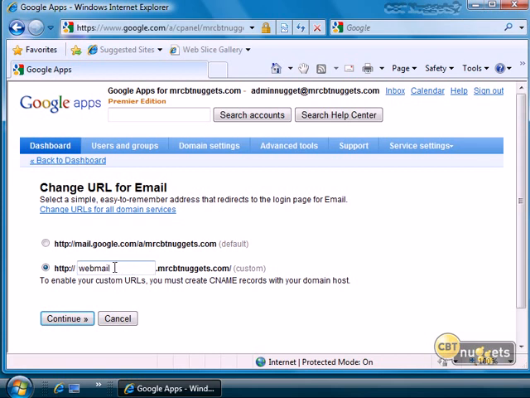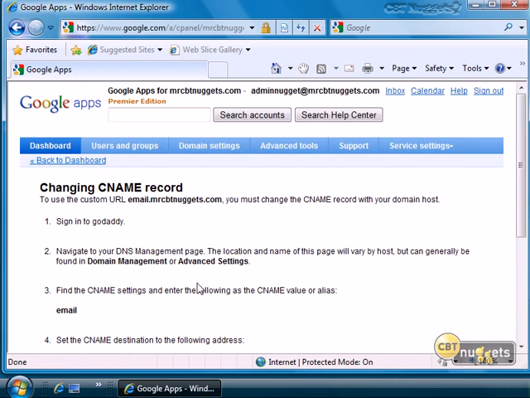We can do that. You can make email. So in fact, let's just do that. Instead of webmail, we'll just call it email.mrcbtnuggets.com. So once you've done that, we're going to go ahead and click Continue, which will then take us to the page that tells you about the CNAME record.